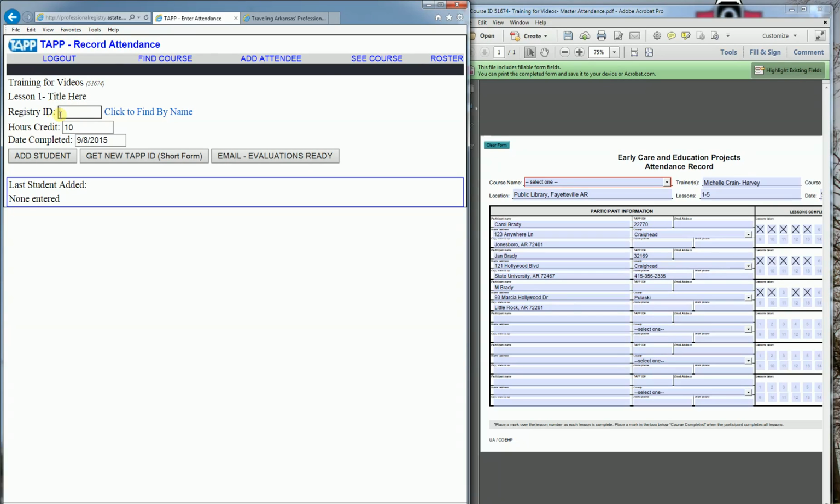And you have the option of searching by their registry ID number if you know it, or you click to find by name. This hours credit should automatically populate as well as the date completed. This 10 hours does not mean that I'm giving them 10 hours for lesson 1. That's just how much they're getting for the entire course. So I would just let this be the default for now.